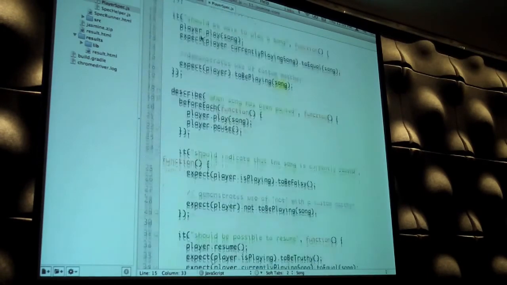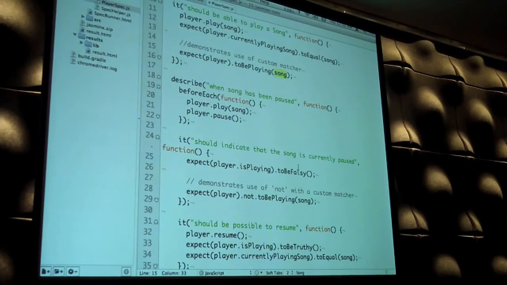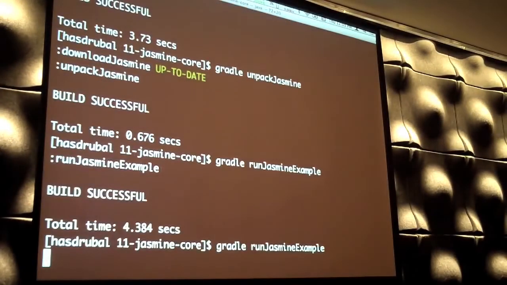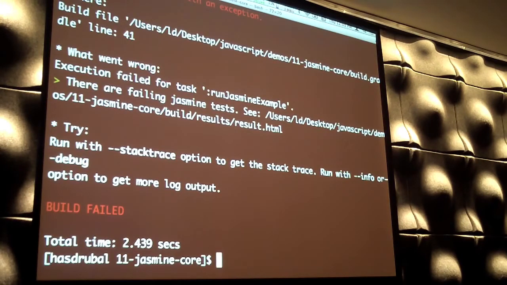Let's just make this fail easily. Say not. I think that's right. Failing Jasmine tests. So our JavaScript unit test failed. I think we'll actually get some kind of syntax error, yeah. So now Jasmine gives us different output.